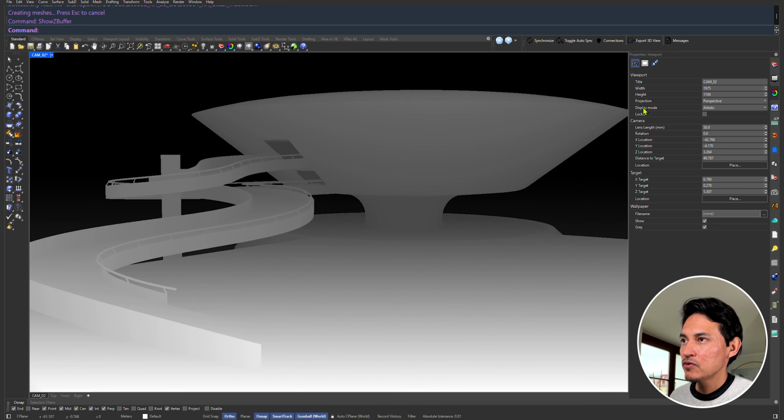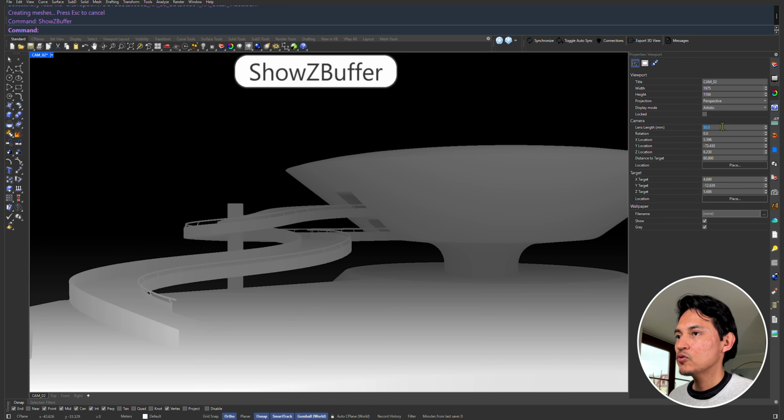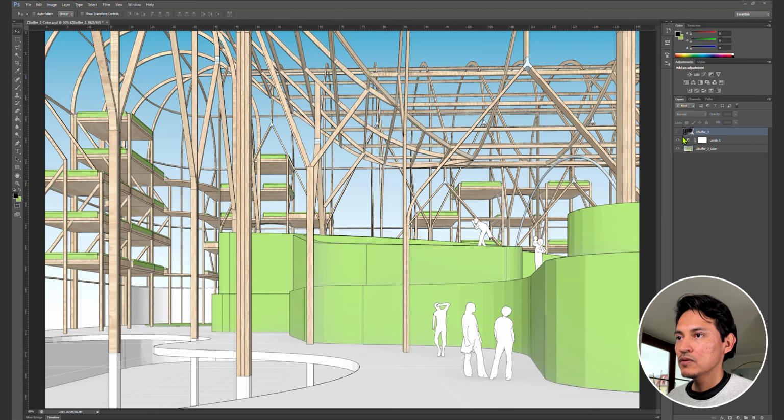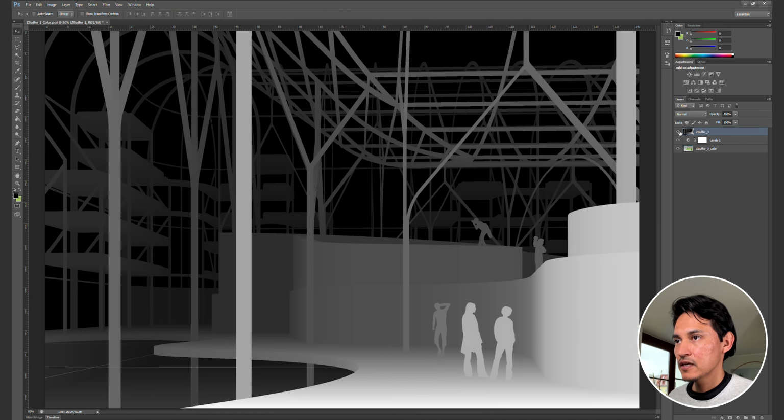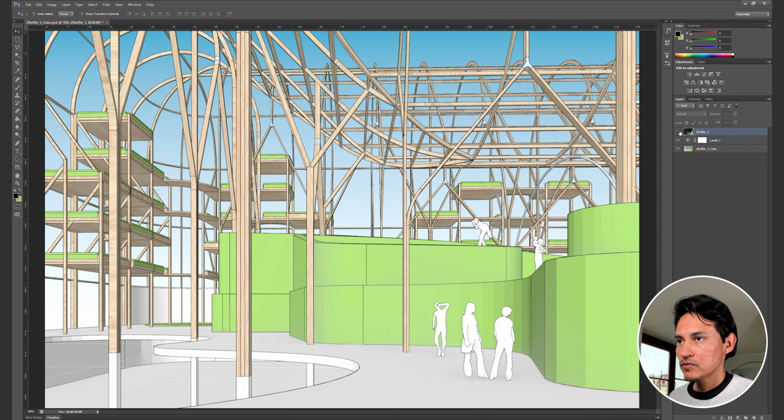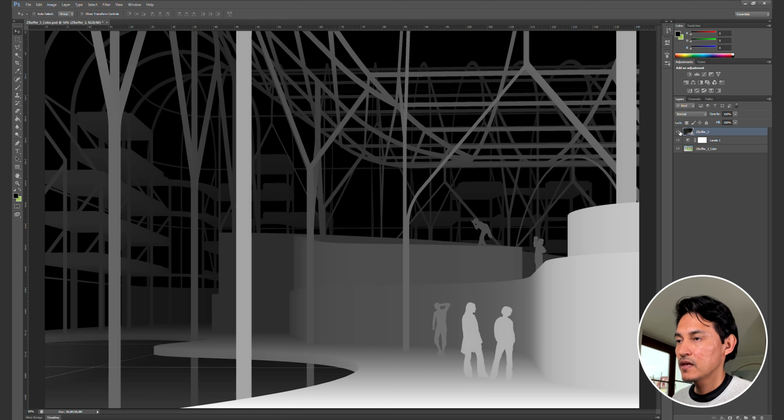If you want to turn it off, you can just type ShowZBuffer. To use it in Photoshop, first you need two images. A source image, let's say in color, and the ZBuffer map image, both from the same camera position. Then open both images in one Photoshop file. Make a copy of the ShowZBuffer channel. I will make this copy alpha 1.